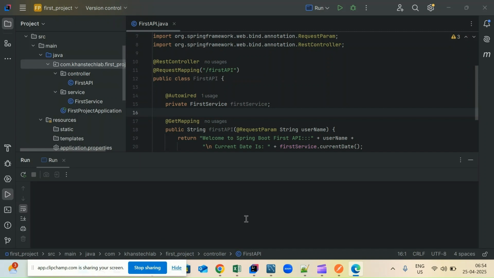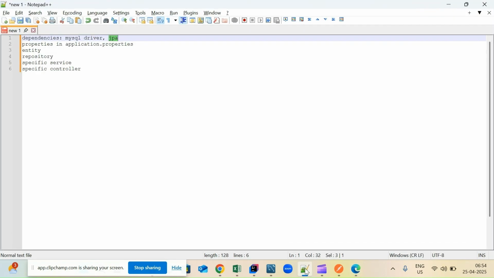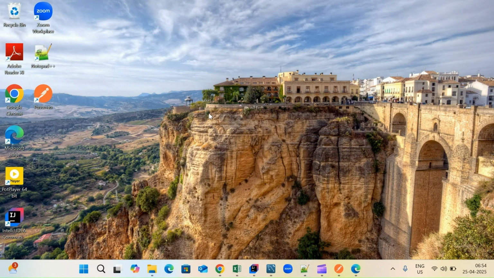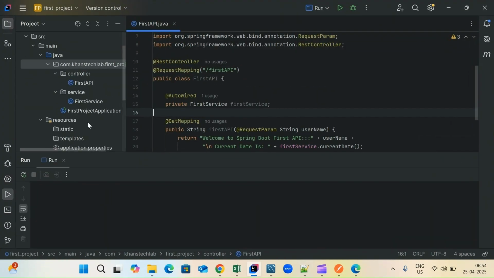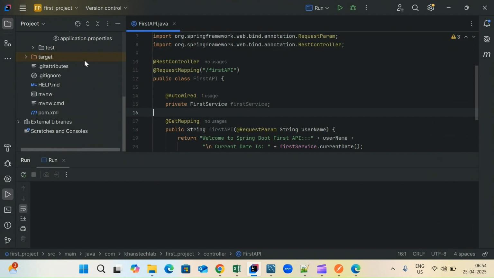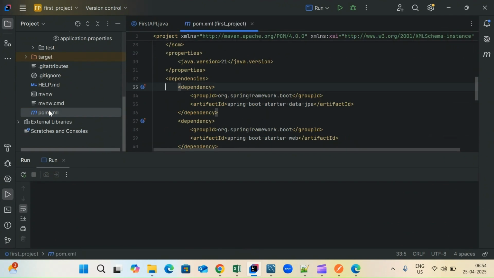There are a few prerequisites for this layer. One of them is MySQL dependencies. We need two dependencies minimum: one is the MySQL driver and the other is JPA. The MySQL driver is used to connect to the MySQL database, and JPA in general is used for all databases for persistence. Now, let us see in the pom.xml if we have those dependencies.